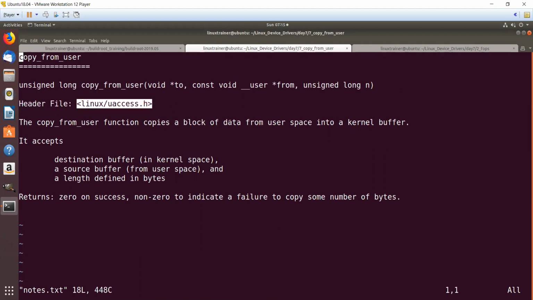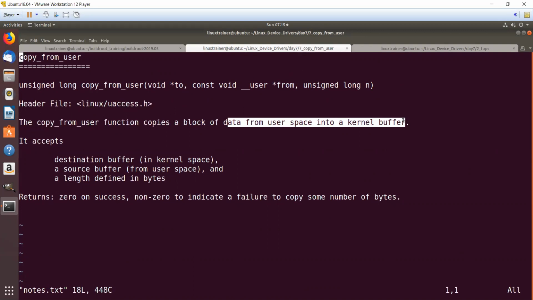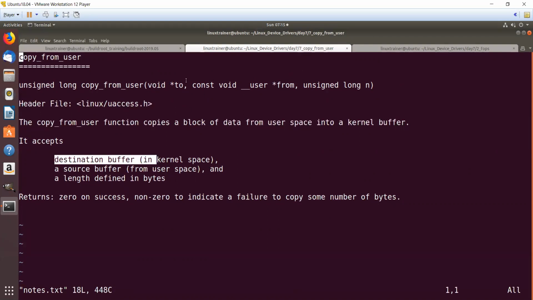It copies a block of data from user space into a kernel buffer. So the first one is the destination buffer, then the source buffer and length. On success, it gives 0. On failure, it gives a non-zero value. Like if it is unable to copy some bytes, it gives non-zero.